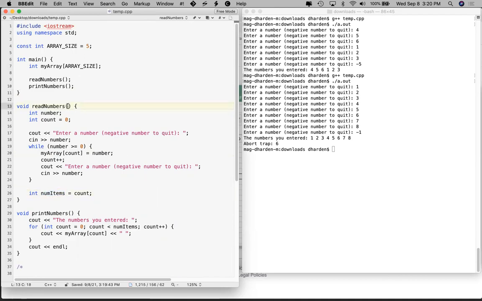So for the array parameter, I just type a new array declaration, except I leave the square brackets blank. And then I've got my numItems parameter. Anybody see anything wrong with what I have here right now? That's correct.